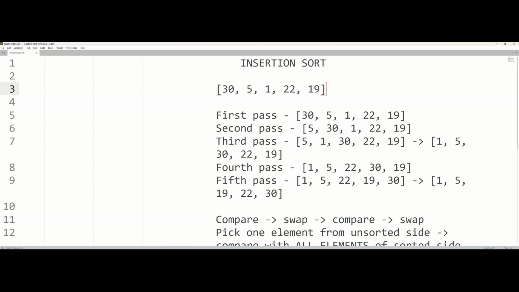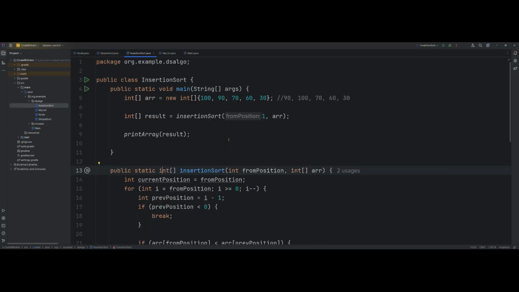So if we try to implement this logic in Java, this is how the code will look. Let me walk you through this code and do a dry run to show you how it executes. All right, so let's say you have an array of 5 elements sorted in descending order: 100, 90, 70, 60 and 30. And I expect the end output to be 30, 60, 70, 90 and 100, which is the ascending sort.